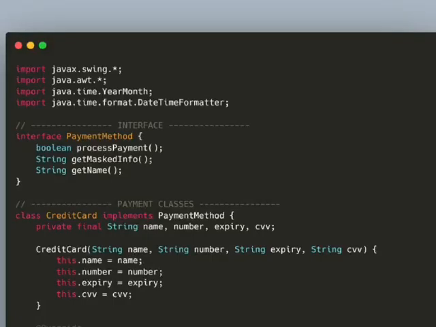This code creates a payment system where a user can choose a payment method like credit card or GCash. So first we have here the interface PaymentMethod. Think of an interface as a promise or contract. Any class that uses this interface must provide these three methods.